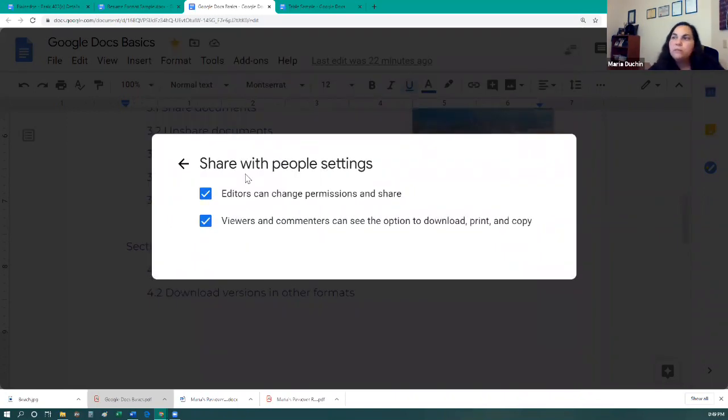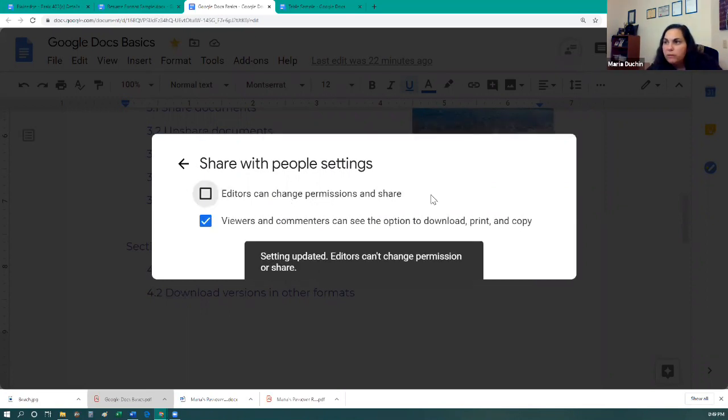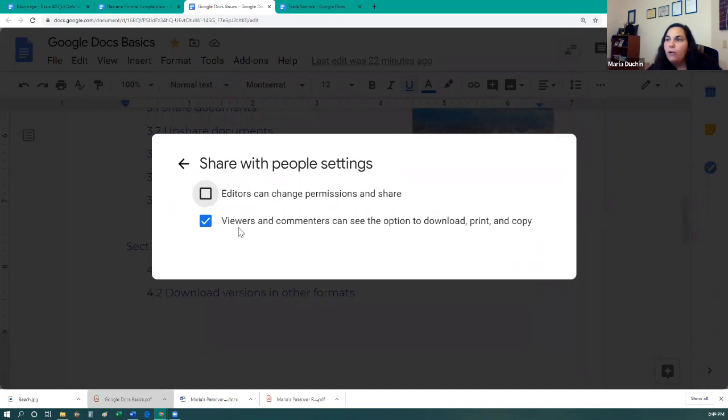So if you want to share with people, these are the settings. So the editors can change permissions and share. So if you want to share it to other people, you can do that if that's clicked off. We don't generally do that with our documents, so I'm going to take that off right now. And then viewers and commenters can see the option to download, print, and copy. So if you wanted to be able to print this or download it or copy it and start editing on your own, you could do that because that box is checked off.